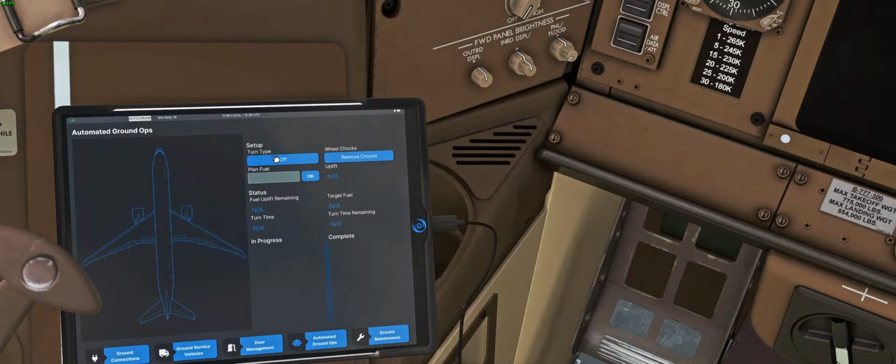So all you have to do is you turn type. When you press this, it'll give you the options for short and long. And then you would put in your planned fuel, which you can find on your SimBrief operational flight plan. Click OK, and it'll start all the ground services.